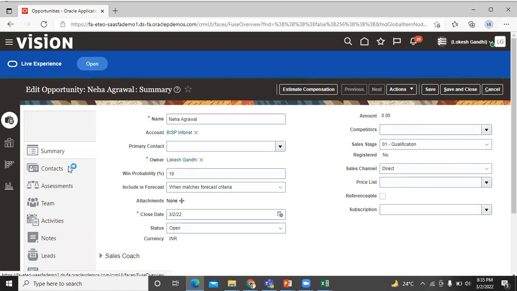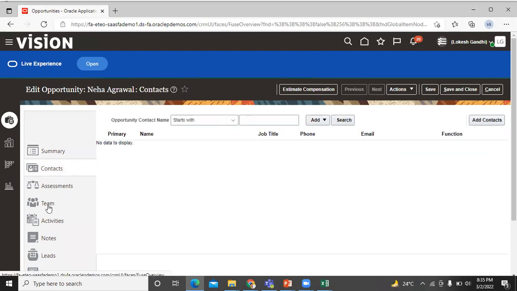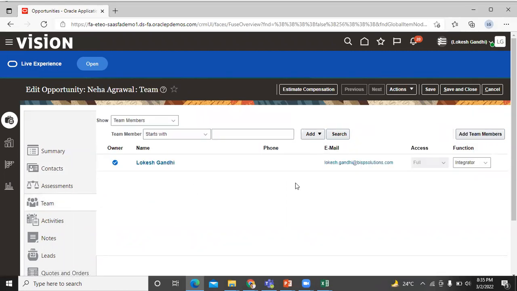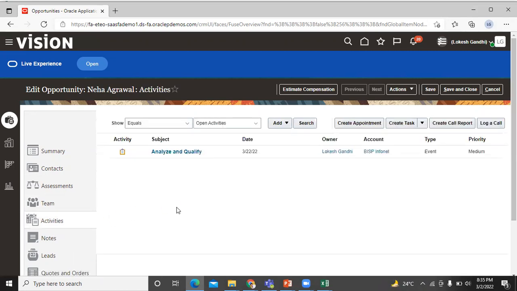This is the contact information. This is the team information. You can add a team member over here by clicking this tab. And you can see many more pieces of information about this opportunity. This is how you can import the opportunity using the macro file provided by Oracle.